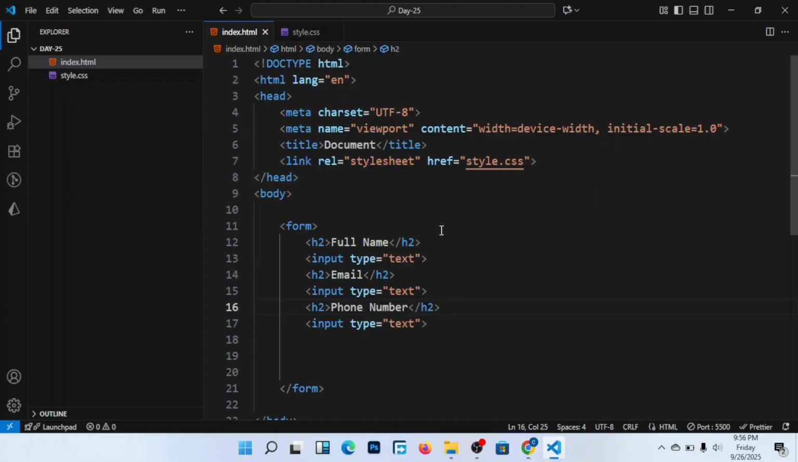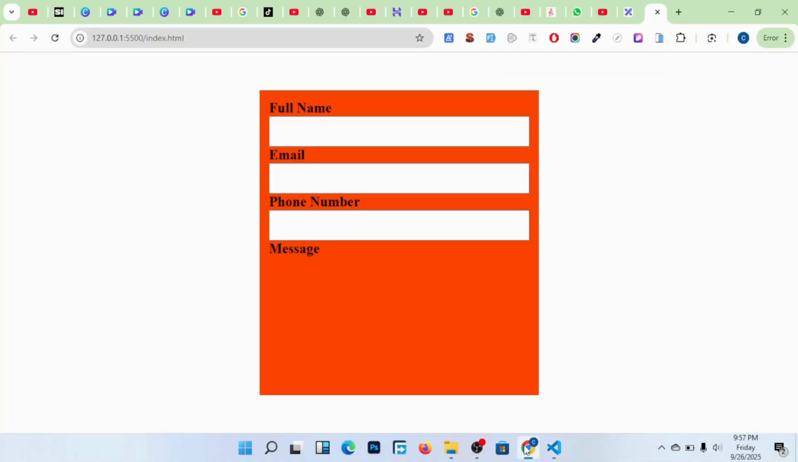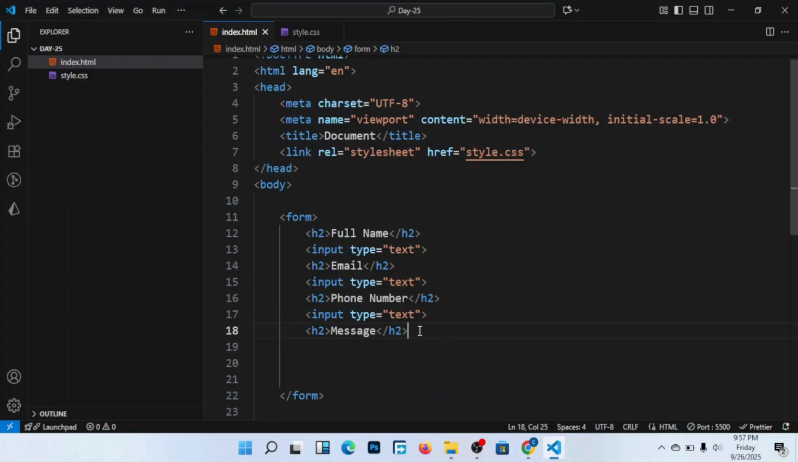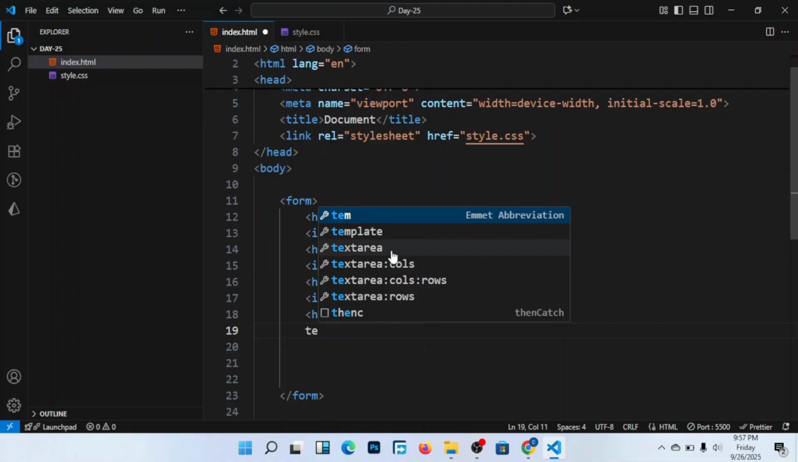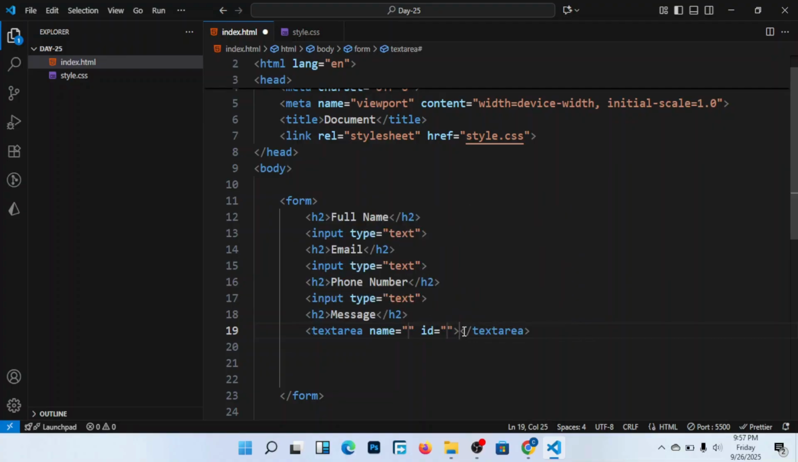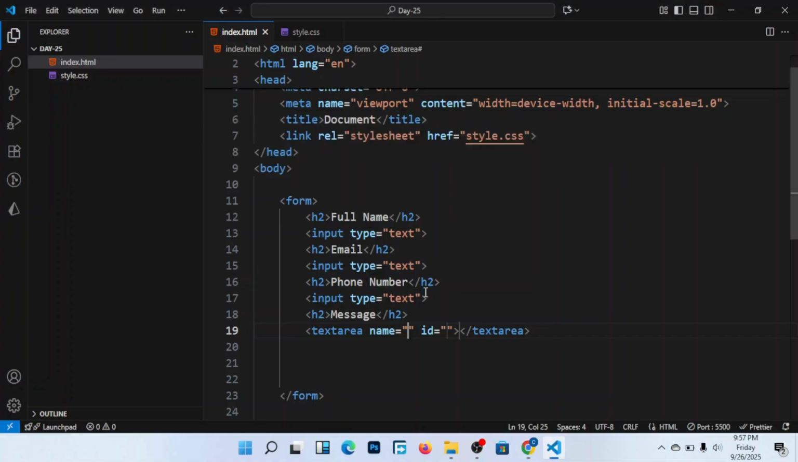And I come here, I grab this one here, I say heading 2, and I say message. Okay, now I'm waiting for the text area. Text area. It is there.